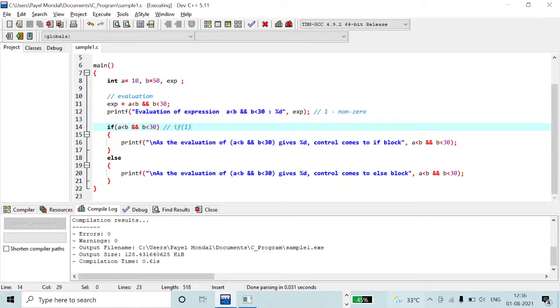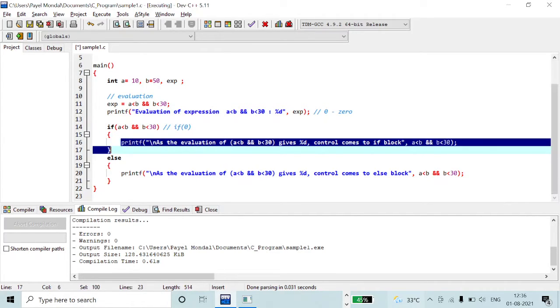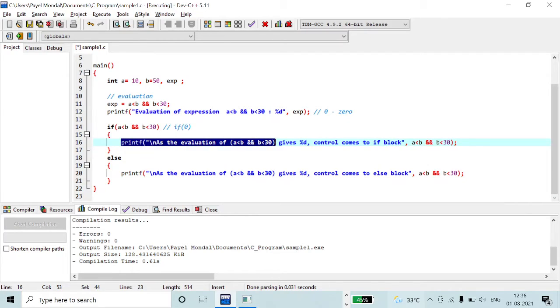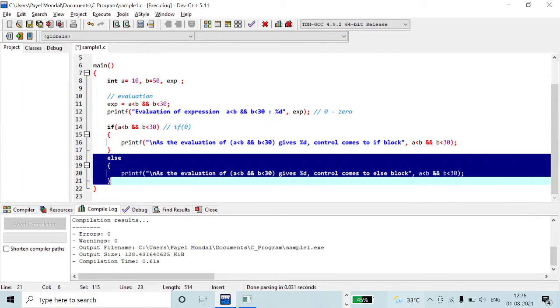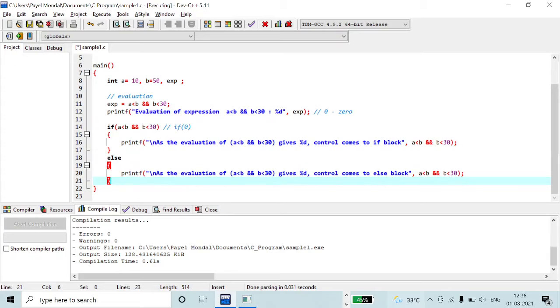Similarly, this condition does not satisfy because this results in 0, and if 0 means if false. The compiler reads it as if 0. So the control does not navigate to this block, it will directly come to else block and it will display this one.